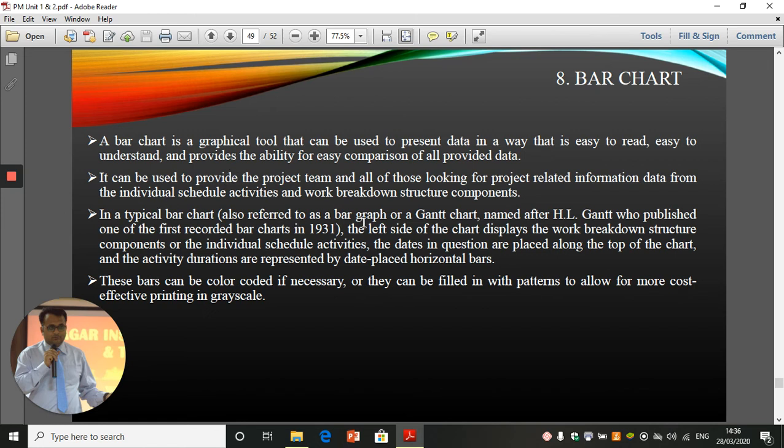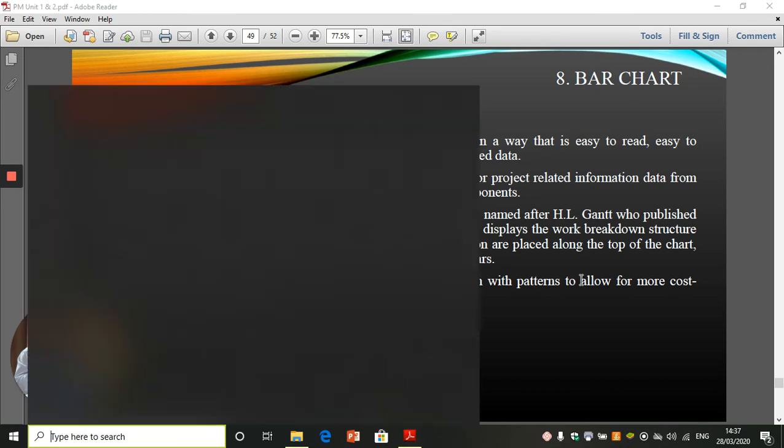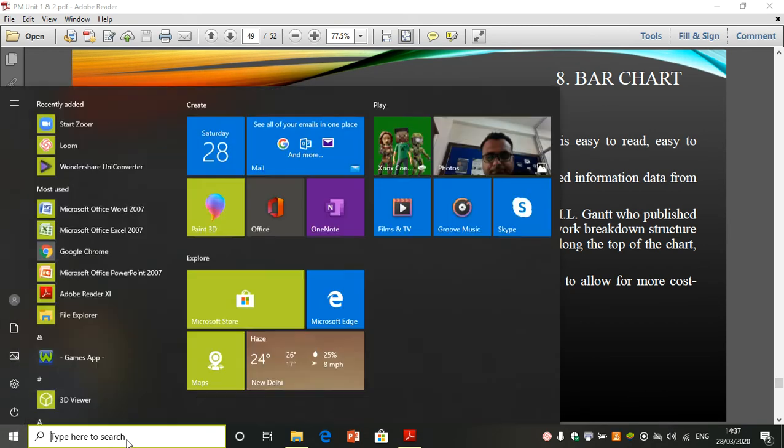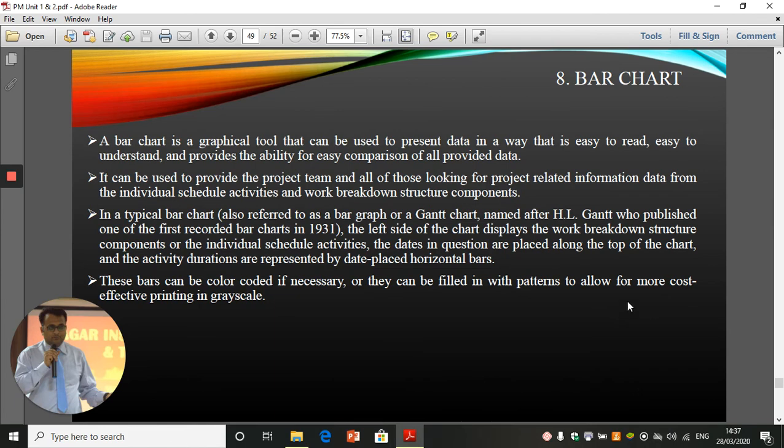In a typical bar chart, also referred to as the Gantt chart, named after H.L. Gantt, who published one of the first recorded bar charts in 1931, the left side of the chart displays the work breakdown structure components of the individual schedule activities. The dates are placed along the top of the chart, and the activity durations are represented by horizontal bars. So Gantt chart is also a type of bar chart. These bar charts can be color coded if necessary, or they can be filled in with patterns for more cost effective printing in grayscale.